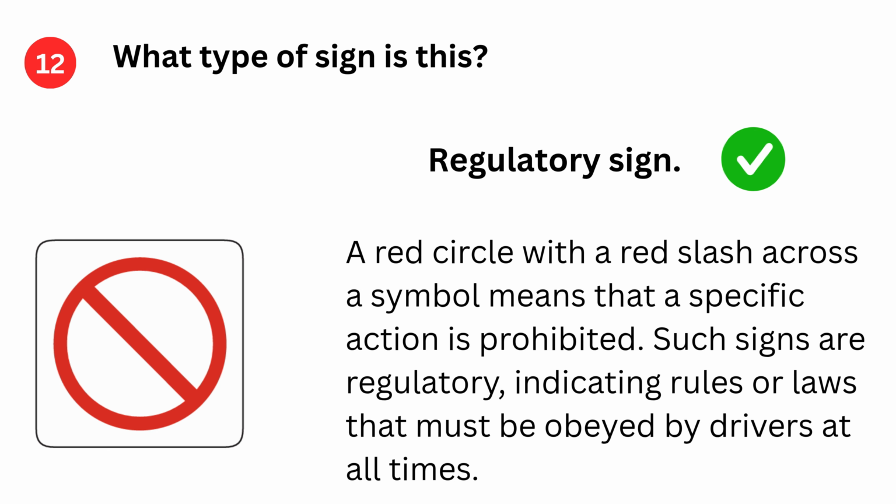Regulatory sign. A red circle with a red slash across a symbol means that a specific action is prohibited. Such signs are regulatory, indicating rules or laws that must be obeyed by drivers at all times.